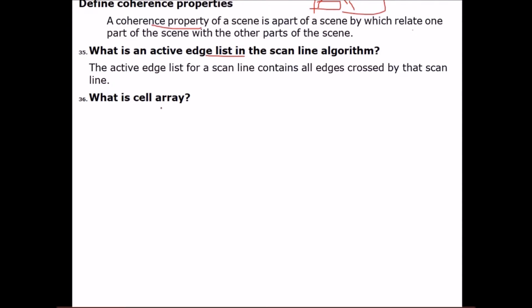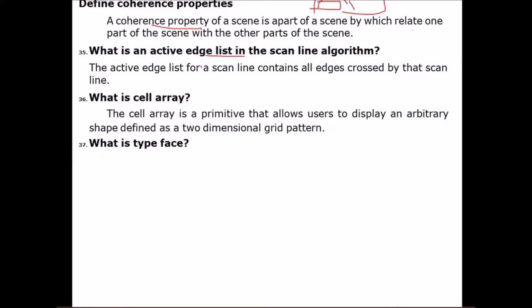Now, what is a cell array? A cell array is a primitive that allows the user to display an arbitrary shape defined as a two-dimensional grid pattern. So this is a two-dimensional grid or cell array. So this is a primitive which allows the user to display an arbitrary shape defined as a two-dimensional grid pattern.